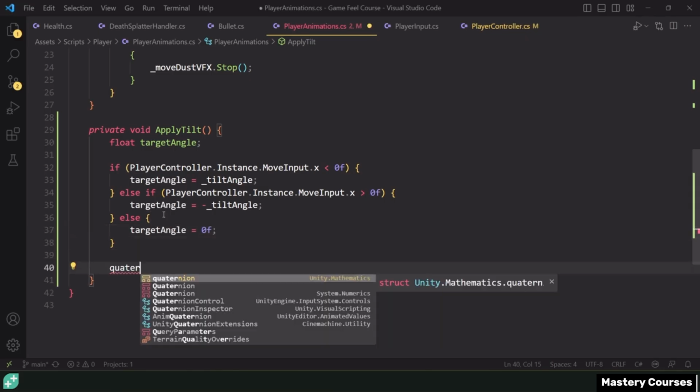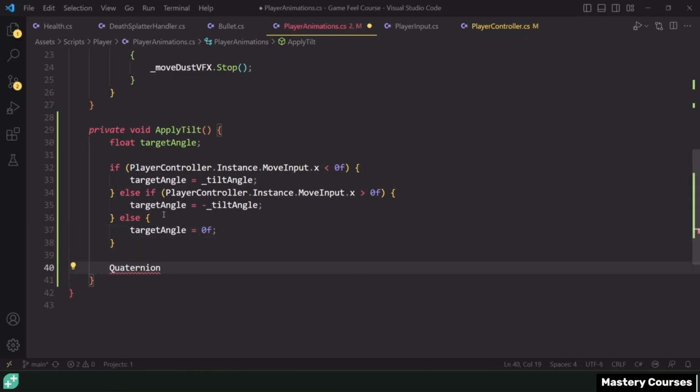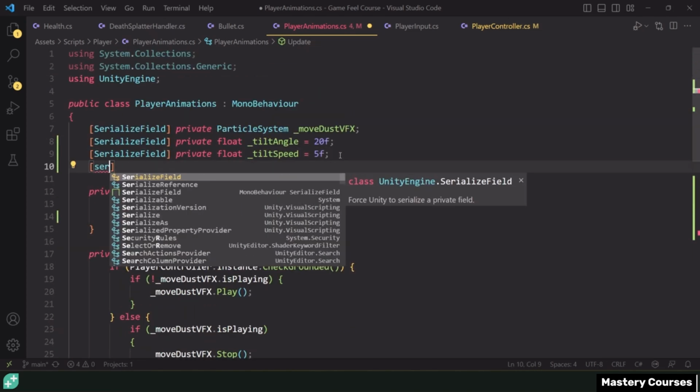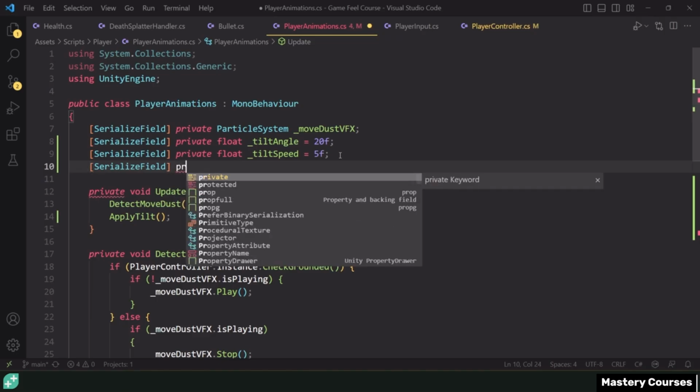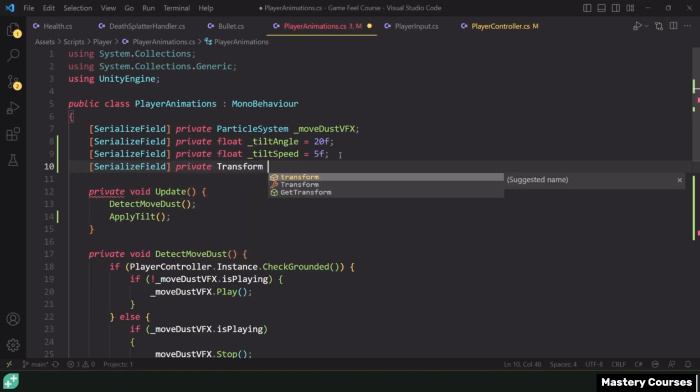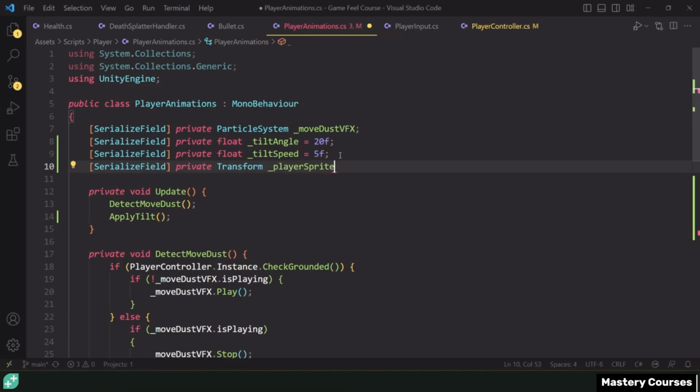Now, quaternions can be a bit tricky, so let's break this down one at a time. I'm going to grab the quaternion of where we're currently angled at. I'm going to call it the current character rotation. I'm actually going to grab that player sprite directly as a serialized field, because I don't want to move the entire game object, I just want to move the sprite. So I'm going to make sure I set that as a serialized field up top as well. It's going to be a Transform since we're just going to rotate it directly, and I'll call that my player sprite transform.